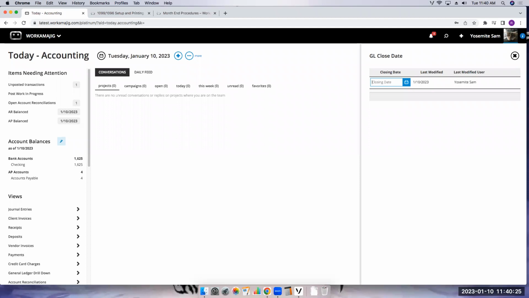Now, some people will do a GL close date every month. Some do it every quarter. Some do it for the year, right? Saying, hey, you know what, I've closed out 2022. Nothing needs to change from 2022. I filed all our paperwork to the IRS or something like that. Nobody better be making any changes. So they might do it just for the year, right? And of course, there's always the option to never set a GL close date if that is the way that you want to go.